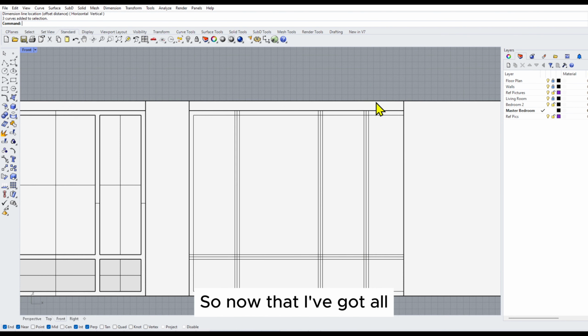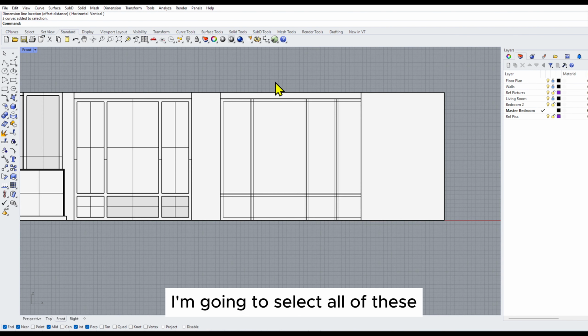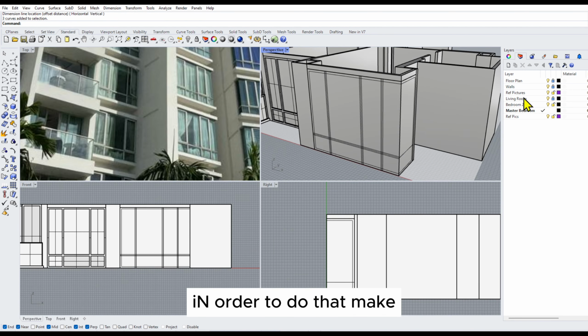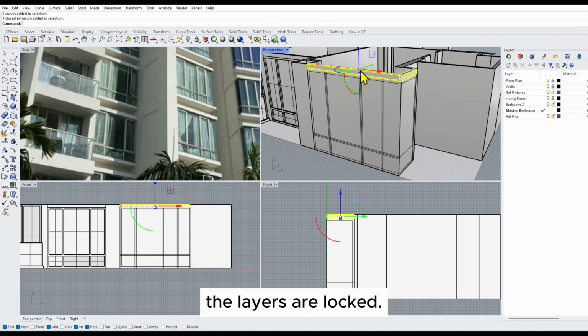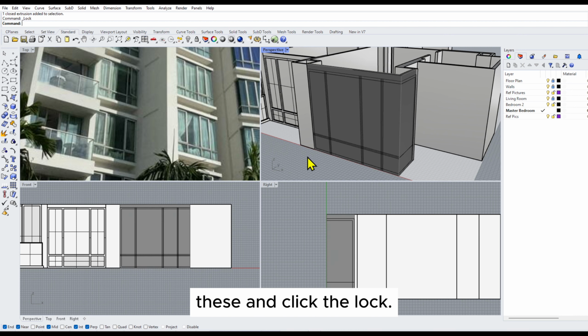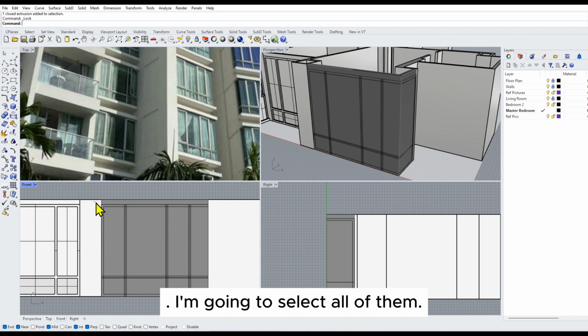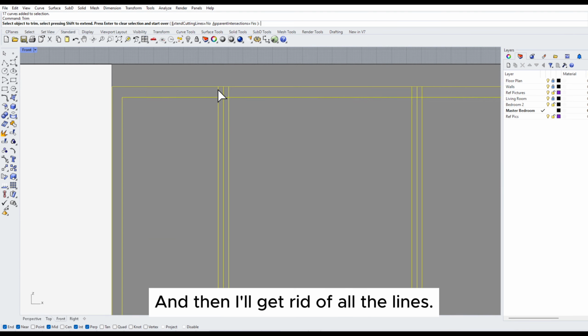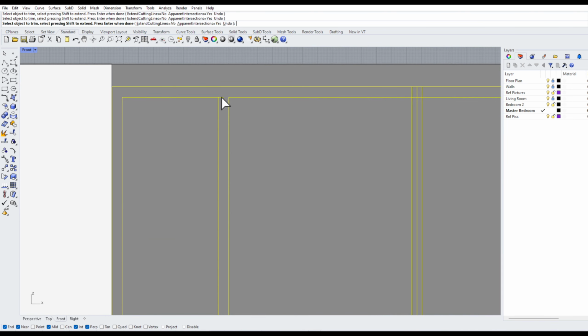So now that I've got all the sizes done up properly, I'm going to select all of these lines and start trimming them away. In order to do that, make sure you lock all the layers. Just make sure that all the layers are locked. I'm going to select both of these and click the lock. Then I'm going to select all of them. I'm going to start trim. And then I'll get rid of all the lines.